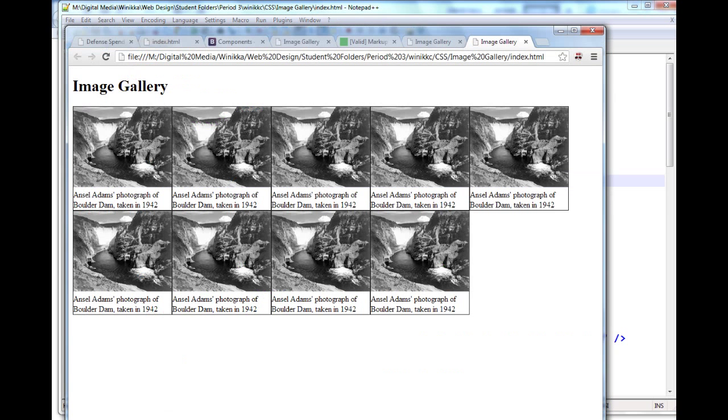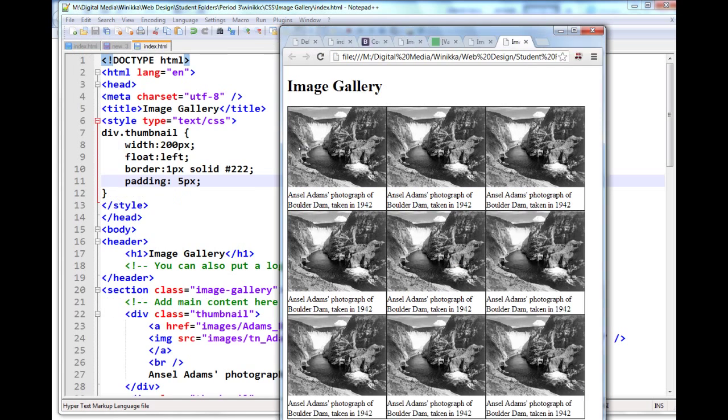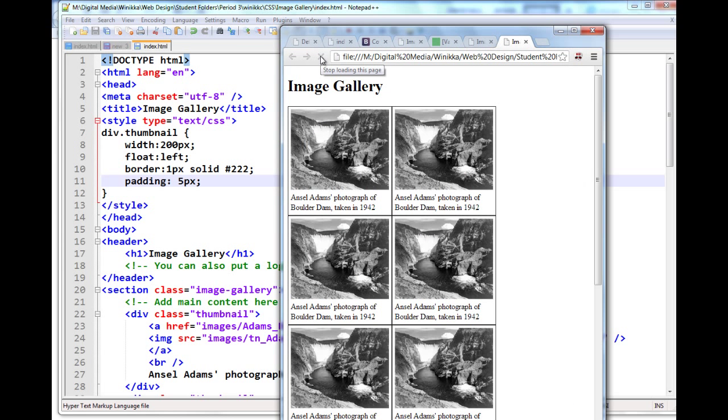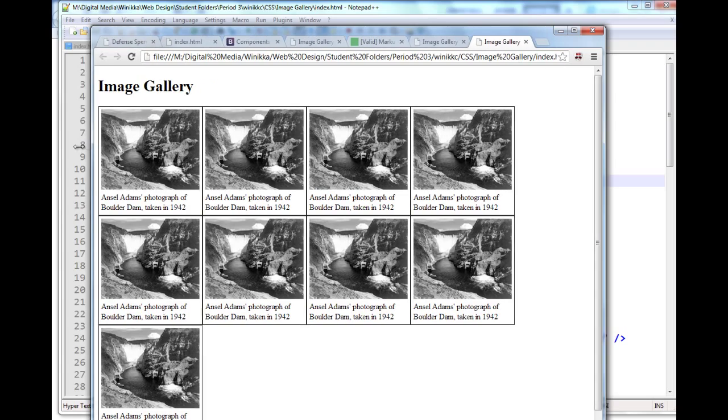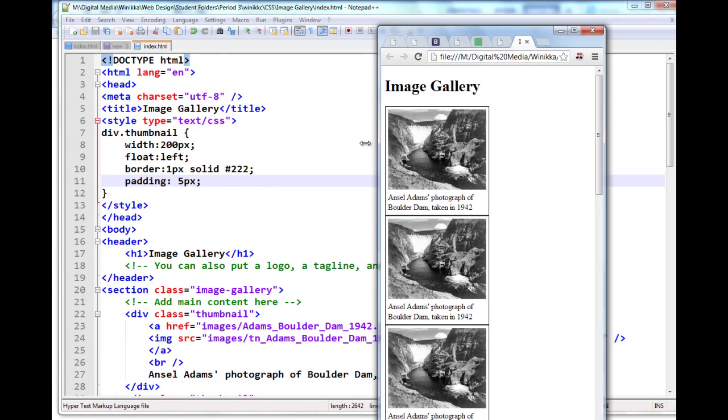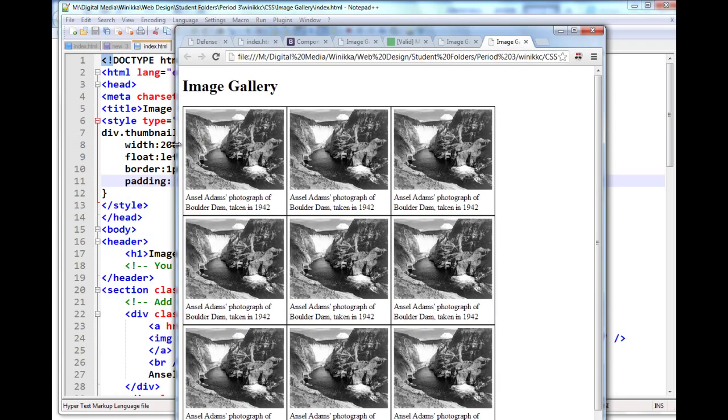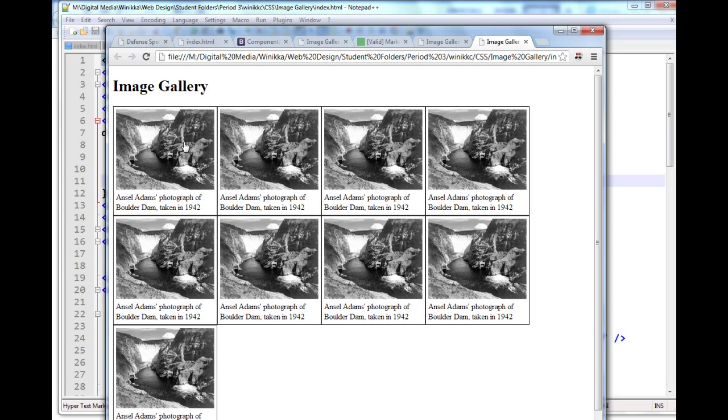Go back to your page. I'm going to move this over here a little bit so you can see both. Now, once we add padding, notice there's a little bit of space outside of the image going around the text. And if I resize this, notice what happens. Okay, the idea of a float is as long as there's room, it'll line up, each piece will line up side by side.